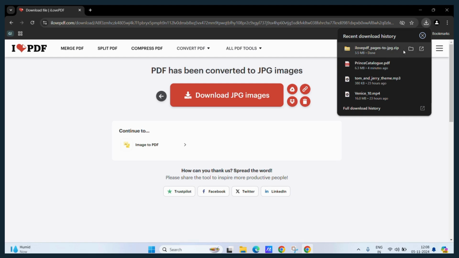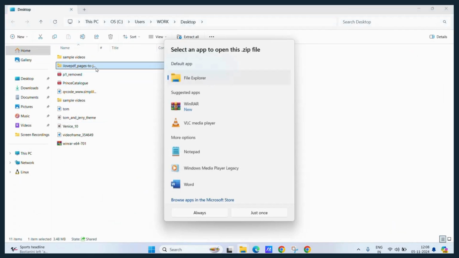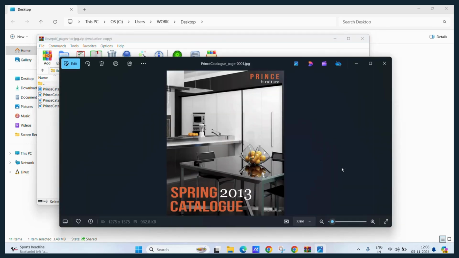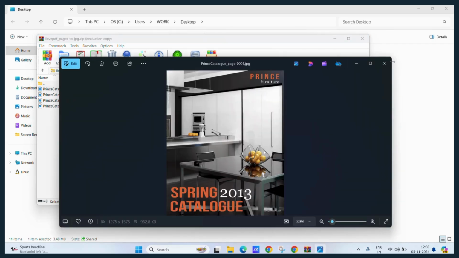It comes as a zip file, but you can either extract it by using any software like WinRAR for example, or may also use the Windows native extraction tool. Now once you have extracted the downloaded folder, you can access the images and you can view the pages as JPEG files as well.